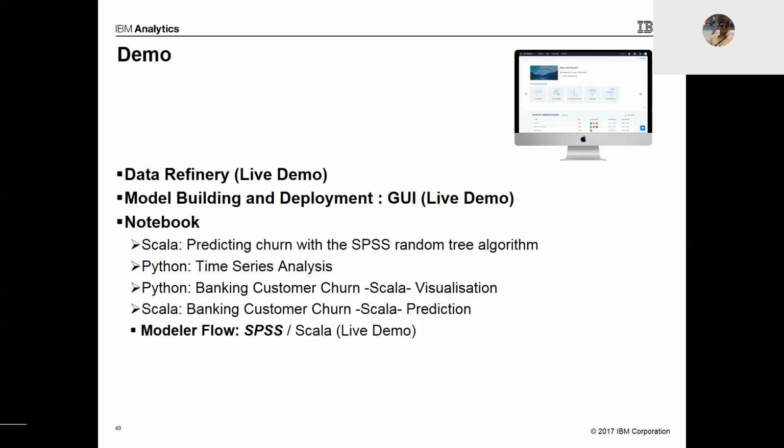But there are notebooks where we have used Scala and Python, open source languages, to predict the churn and also do the time series analysis. And then we will also see how to save, because the notebook gives you the development environment. There is a mechanism that you can write a piece of code in there where you can create a pipeline, and you can save the model and deploy the model in the model repository itself, right? So all of these things we will see in the live demo now.